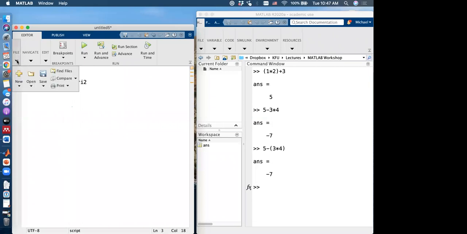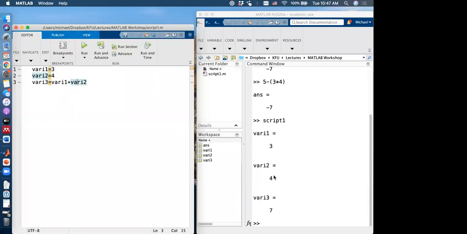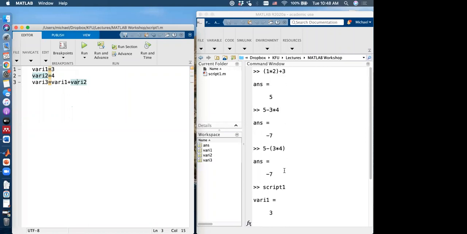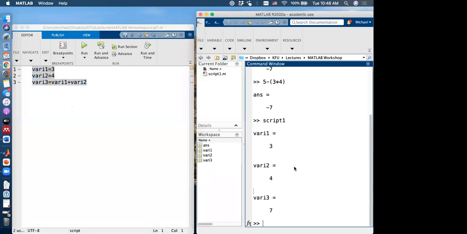First, we need to save this to be able to run it. When you press run the first time, it will tell you to save it. So I press run and it'll show me, okay, this is my current location in Matlab workshop. Remember I told you it was empty. I'm going to call it script 1. I'll press save, and here it just ran it. Now notice it didn't clear anything that was there before. It just ran it as if I typed these in right after this.